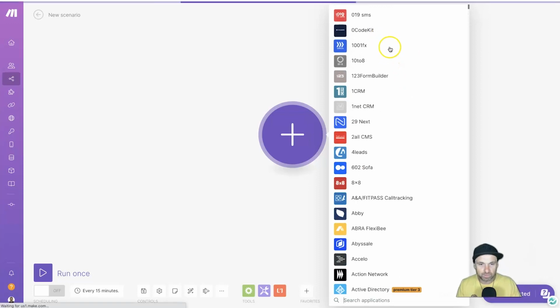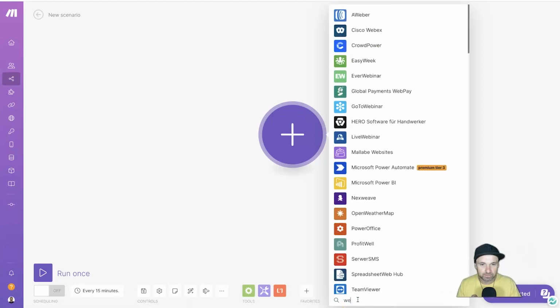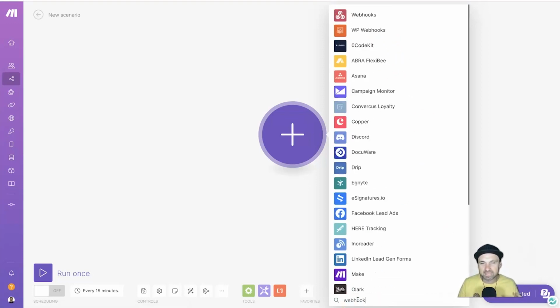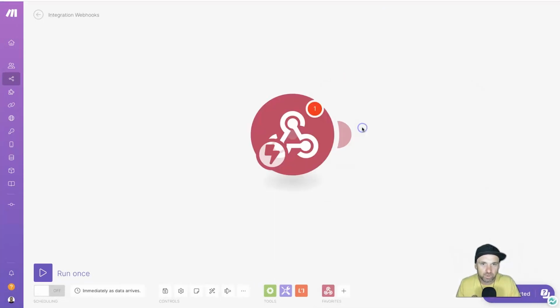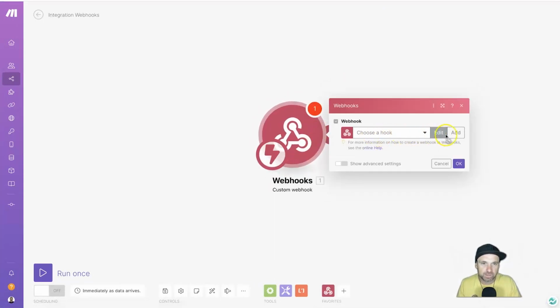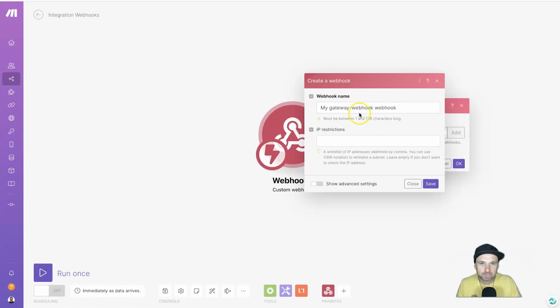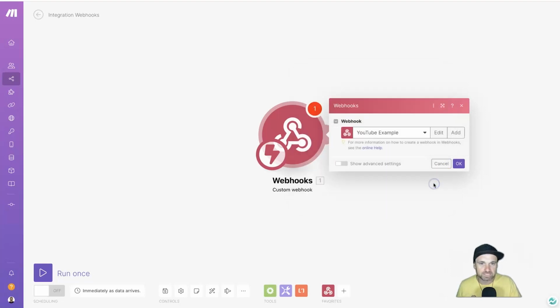For this example, I'm going to go to the search bar at the bottom and type in webhook. Just as a test, I'm going to fill out a lead form in, say, WordPress, and then send it to GoHighLevel so you can understand how it works. We go to webhooks at the top, click on custom webhook, and it says choose a webhook. I'm going to add a brand new one, call it the YouTube example just so I know which one it is, and click save.